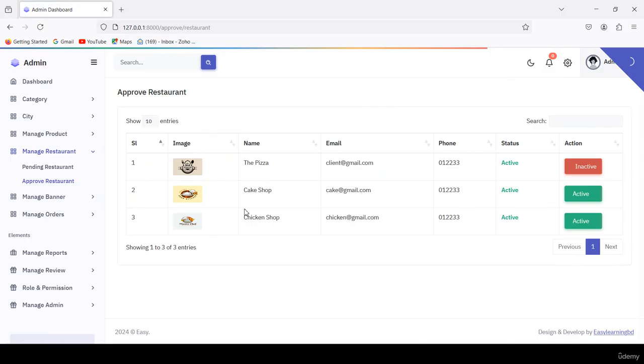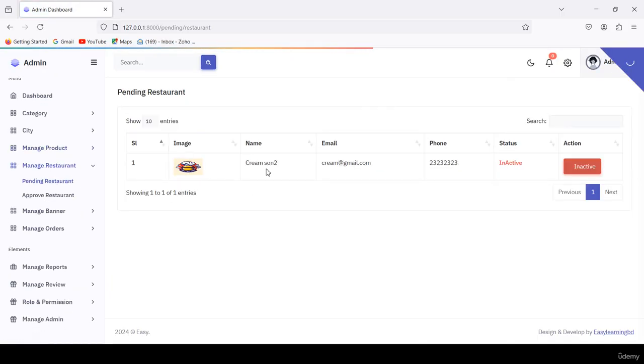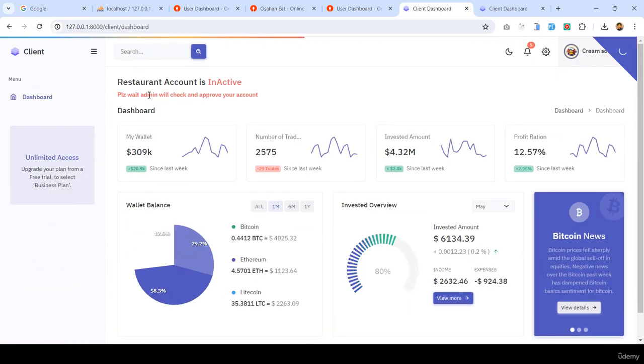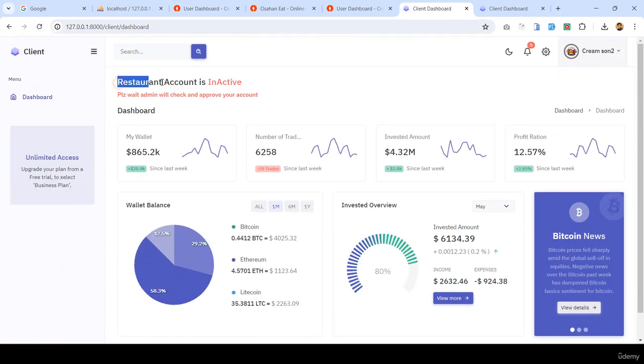Here you can see that if you go to our pending restaurant, Crimson is now inactive. And now if you go to our user, that means Crimson, and refresh it, you can see it's now successfully visible as restaurant account is inactive. Please wait, admin will check and approve your account. And when the user is inactive, no other menu is visible. He will only be able to access the profile, change password, and logout functionality.